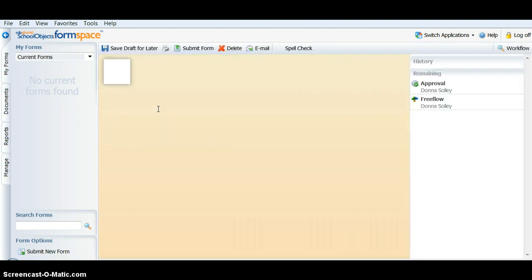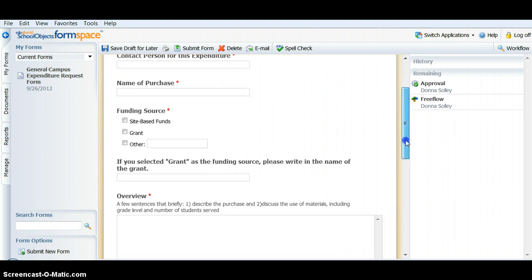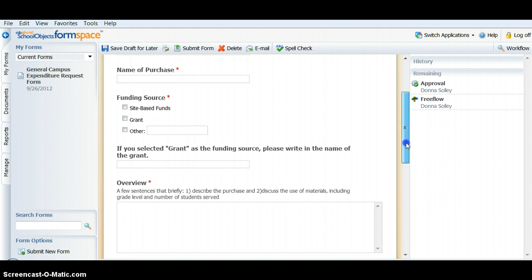I want to take you into the form. Both forms look the same, they just go through a different step of approval. So first you'll just let us know what campus and who would be the contact person in case there are any questions about the expenditure, what the name of this purchase would be, where the funding is coming from. If a grant is part of this funding, let us know which grant that is.